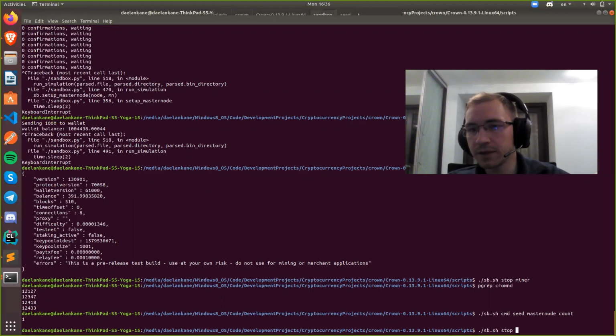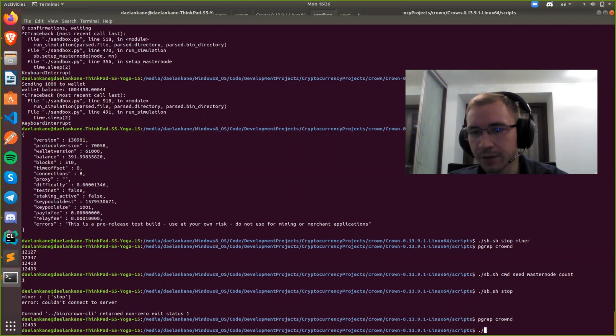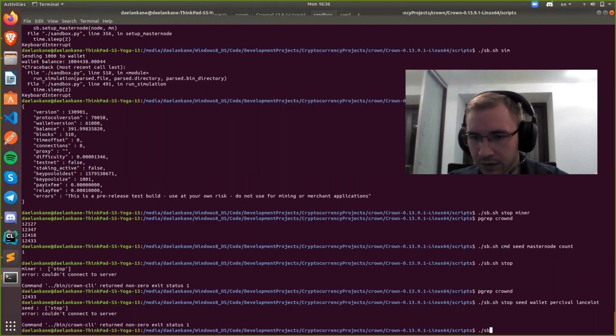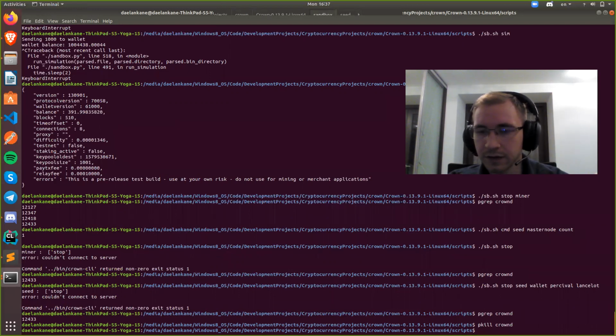If you just run the stop command, it will not stop all of them if at least one of them is already stopped. For example, if I stop like this, it will try to stop the miner node, but it has already stopped and it will not keep going. So I recommend that you explicitly specify names of the nodes you want to stop. Well, you can actually kill it. Doesn't really matter at this point.